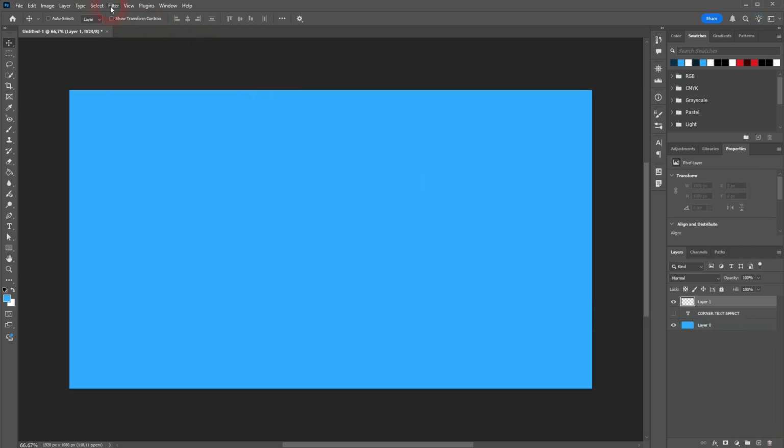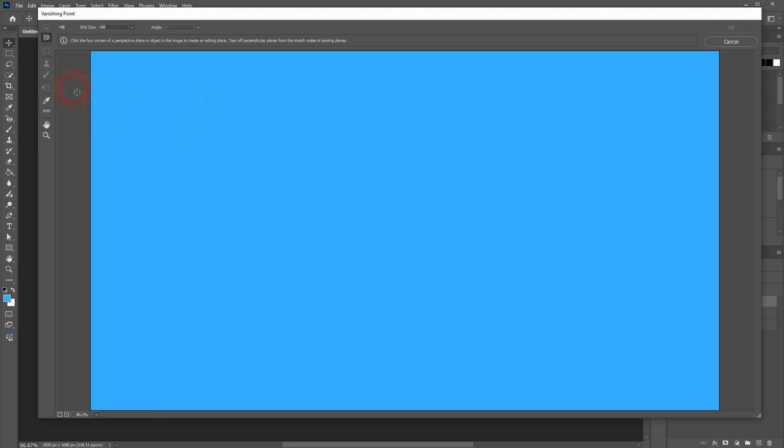We create a new layer, we are on this new empty layer, we go to filter, vanishing point, cut the default to active, which is second on the left hand side. If it's not active for you, press C. So this is the tool that creates the grid. You just have to left click.